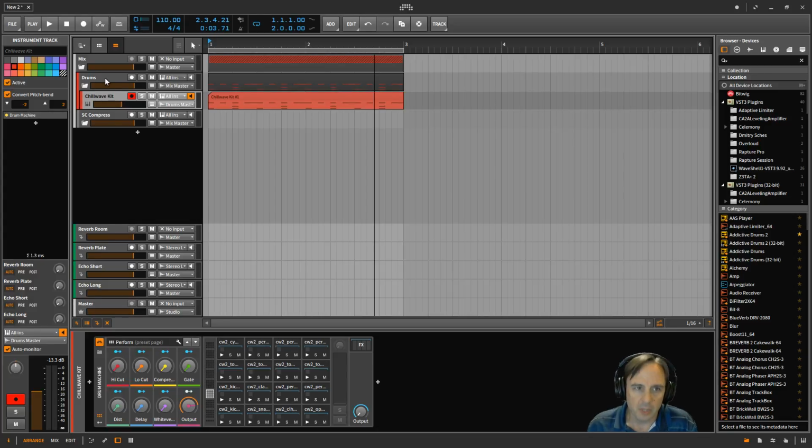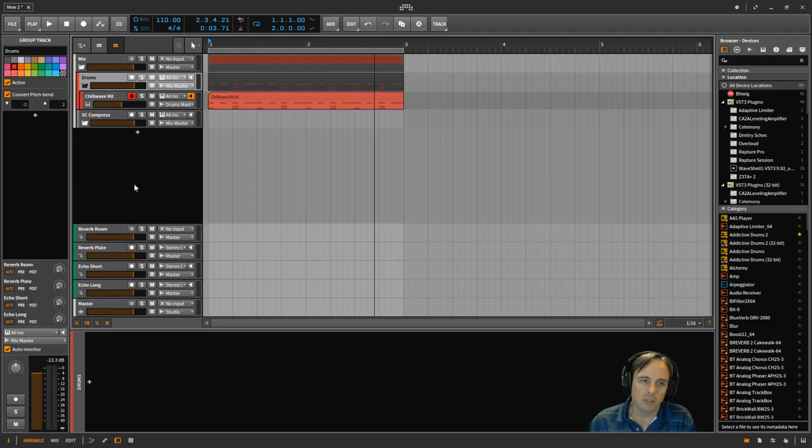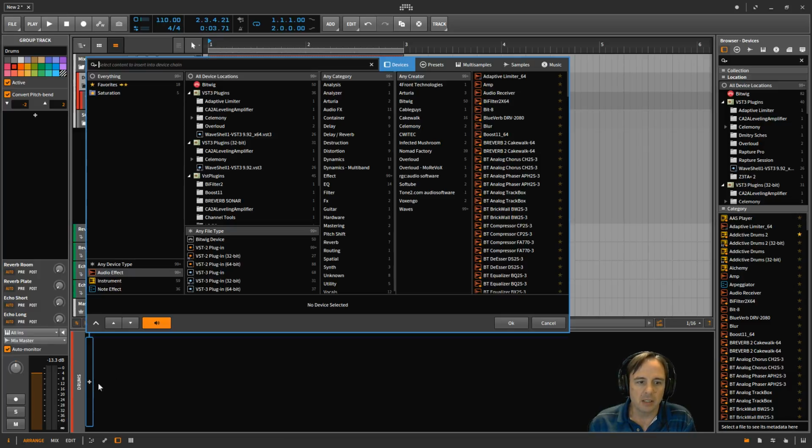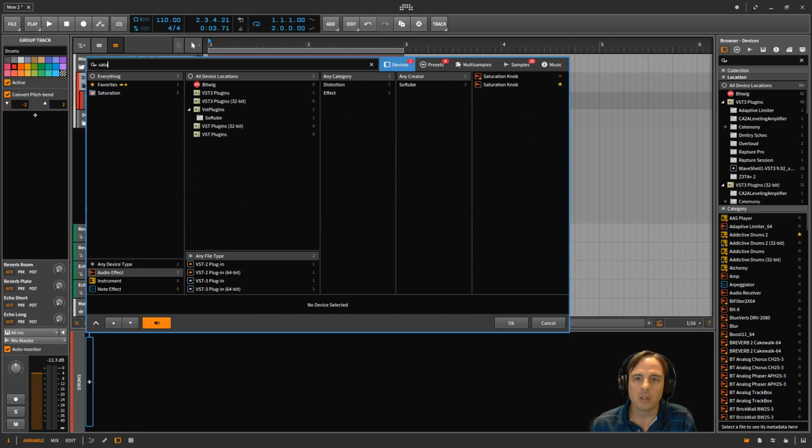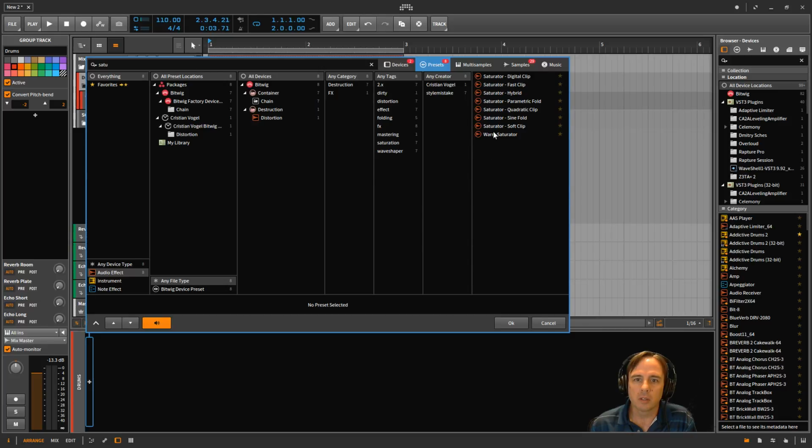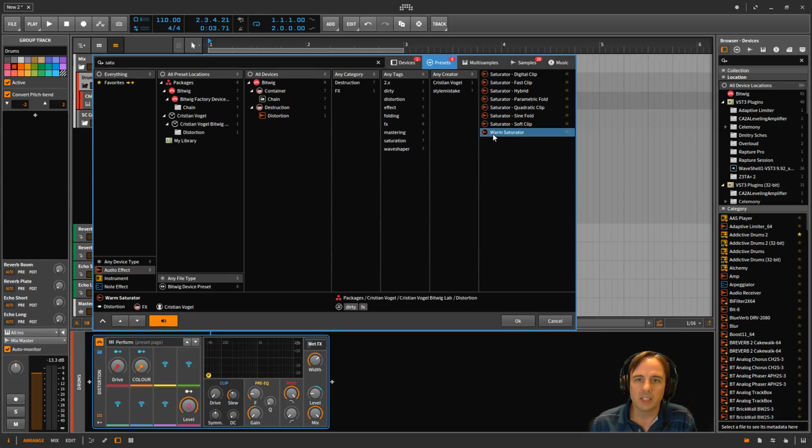But what I'm going to do is on my drum bus, old terminology, in my drum group, I'm going to add in, first of all, a saturation device. This is also courtesy of Christian Vogel, warm saturator. To find that, by the way, just click on the plus, and then in the window that comes up, go to presets. It's not one of the devices, it's one of the presets that he set up, making use of the distortion plugin and several other things. So, and then click OK.